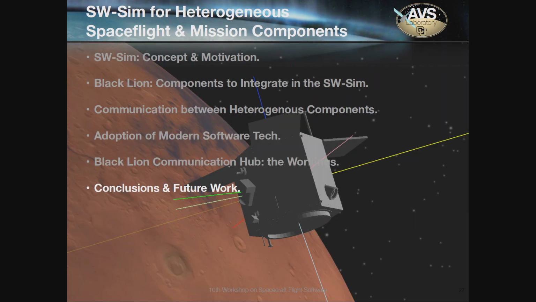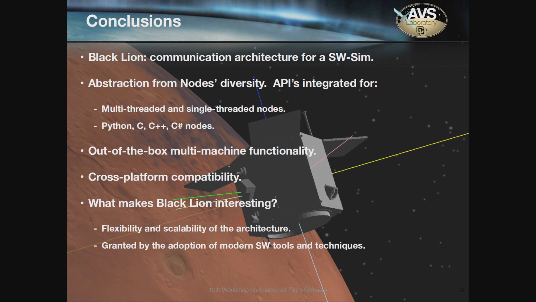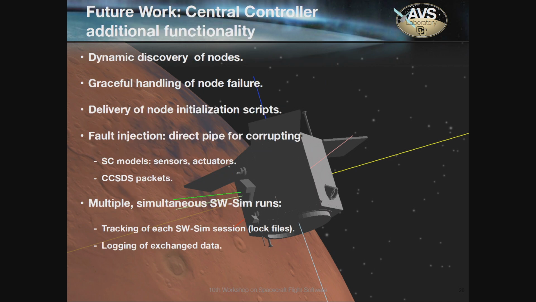So, conclusions and future work. In conclusion, I've talked about BlackLion, a communication architecture for a SoftSim that is characterized by the abstraction from the nodes diversity. We have developed and integrated APIs that deal with multi-threaded and single-threaded nodes, Python, C, C++, and C# nodes. We have out-of-the-box multi-machine functionality, cross-platform compatibility, and what makes BlackLion interesting is the flexibility and the scalability of the architecture, which is granted by the adoption of modern software tools and techniques.